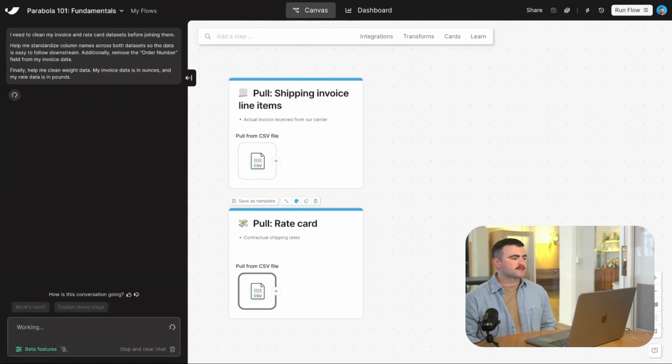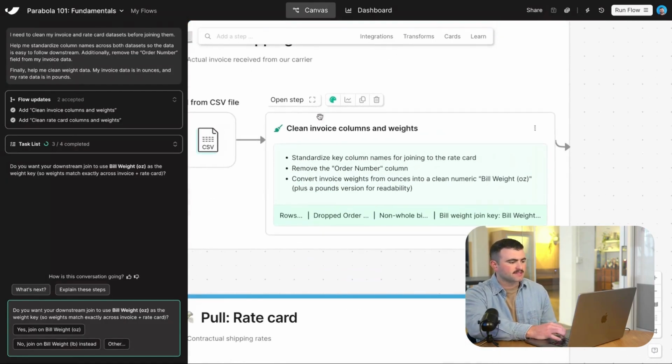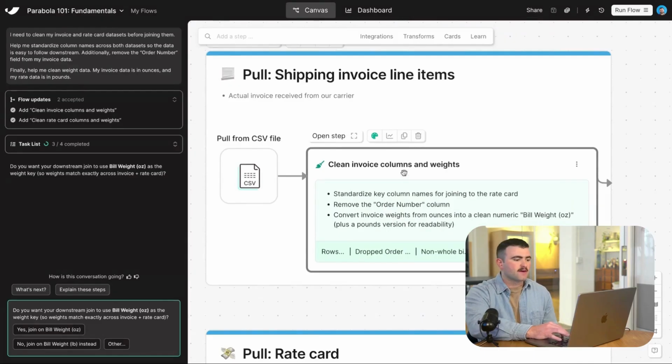Now I'm going to send this off, and in a couple seconds, we'll see how Parabola starts to clean these datasets. A few seconds later, we can see Parabola added steps directly to the canvas to clean our invoice columns. If I read our bullets, we can see exactly what Parabola did here, doing things like standardizing our column names, removing columns, and then also converting invoice weights into our bill weight for ounces.